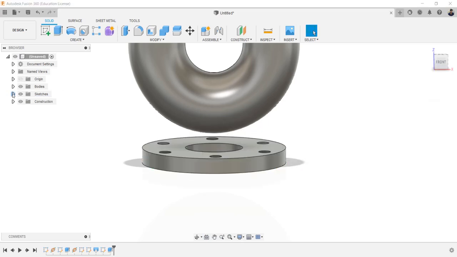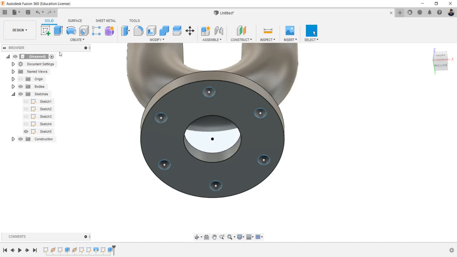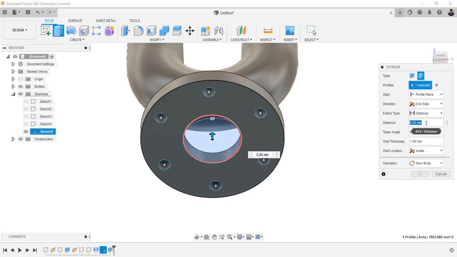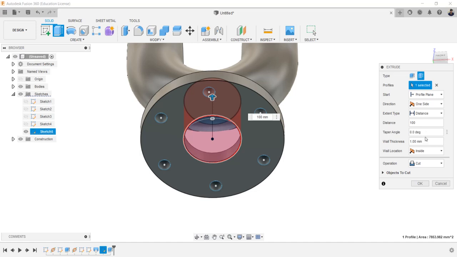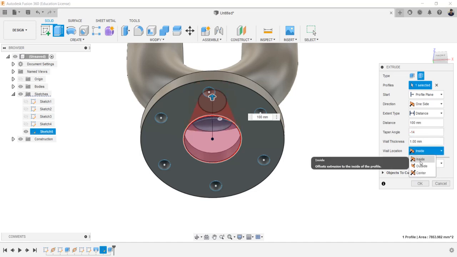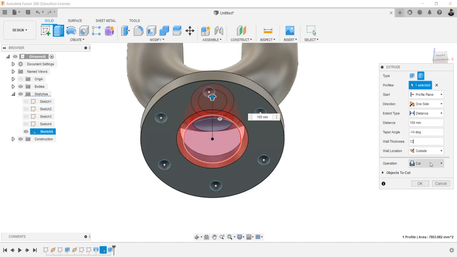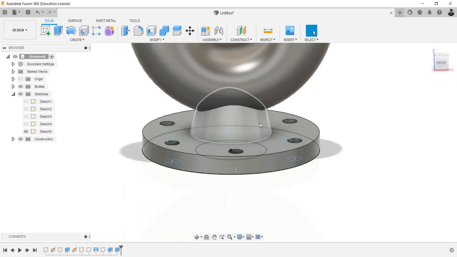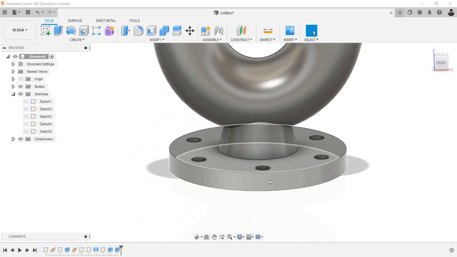Make the sketch visible. Extrude this profile as a thin extrude, with a distance of 100 mm and a taper angle of -14 degrees, wall location as outside, and thickness as 12 mm. Operation as join. Hide the sketch.